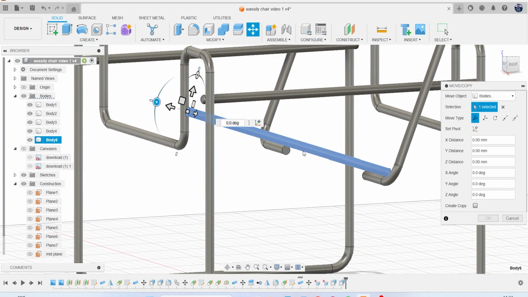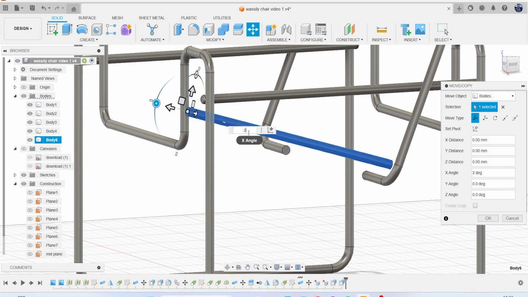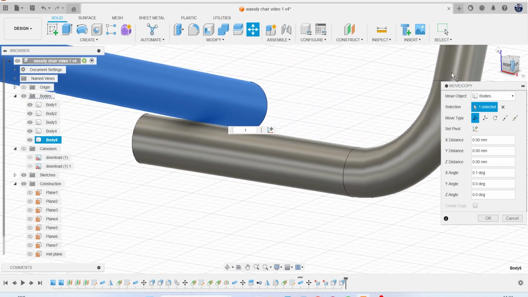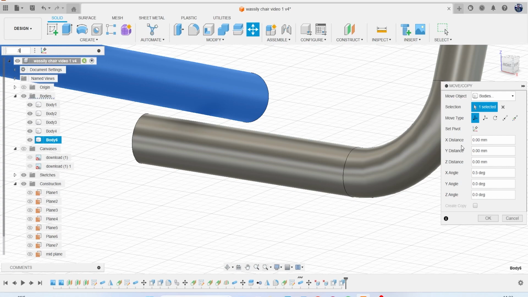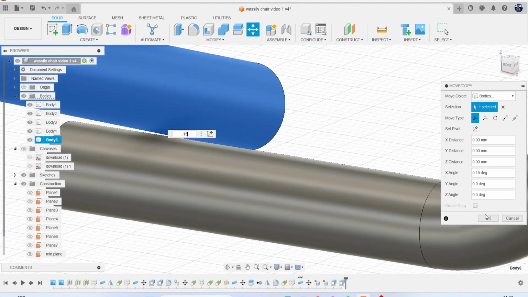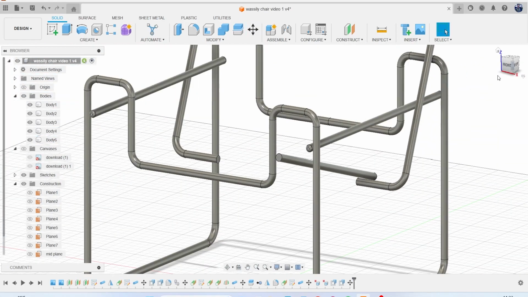It doesn't need to be much, so let's try like 2 degrees. That's way too much. 0.5, still too much. 0.2. 0.1. Just want to make sure we've got a bit of clearance, that's all. 0.5. There we go. So we've now got that.